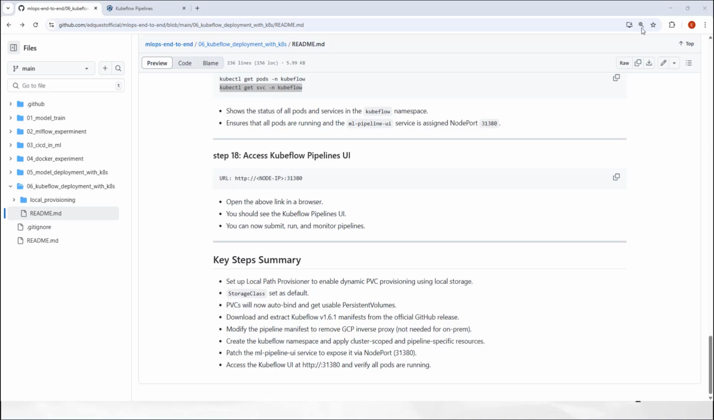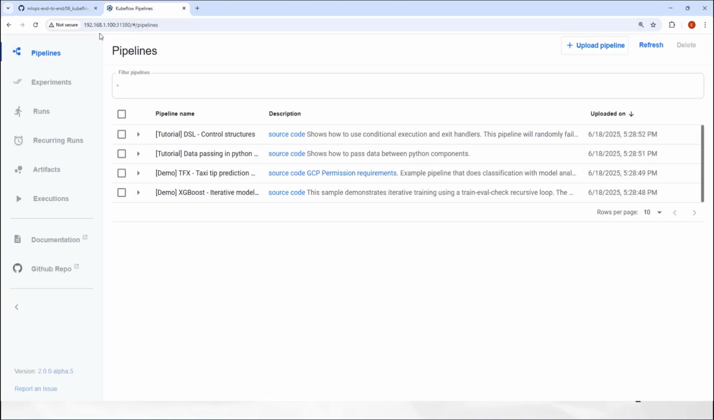In the next session we will give you a walkthrough of the Kubeflow interface which is available at the same IP and port. I will explain the pipelines, experiments, runs, and all the components available in the Kubeflow user interface.